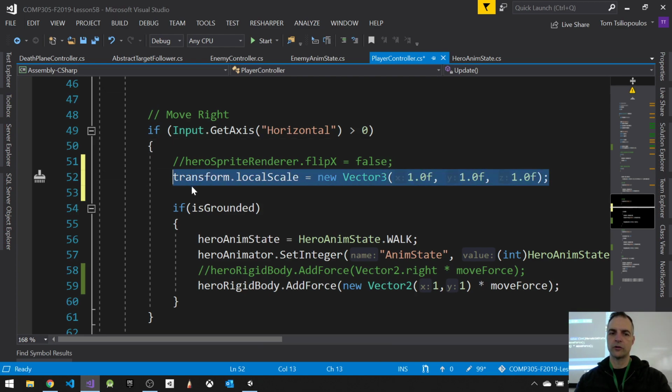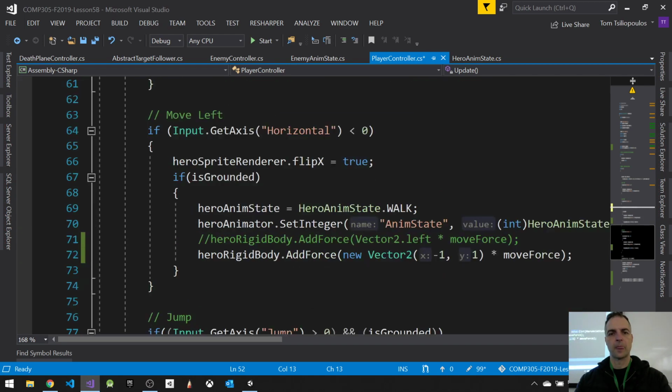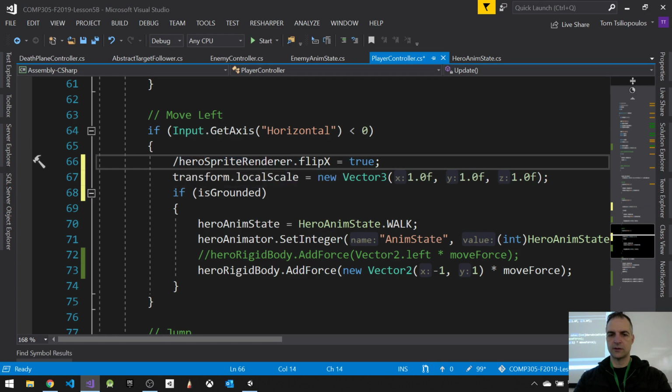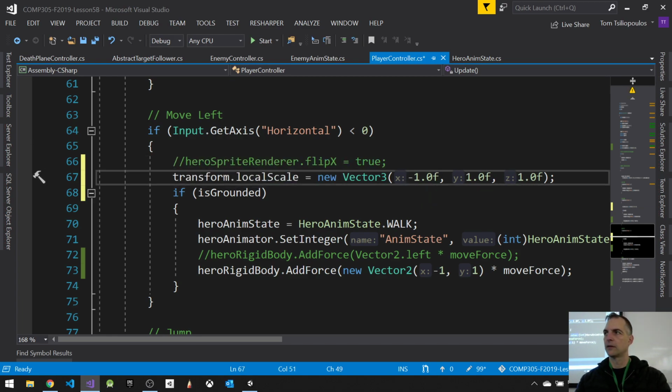However, when you're going the other way, let's just undo these changes. You want this one to be a negative 1. So what you're doing is you're flipping across the x-axis but looking the other way, right? And that's what this does.